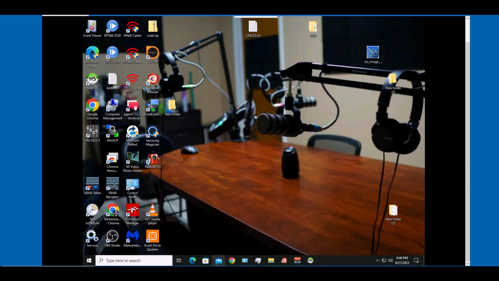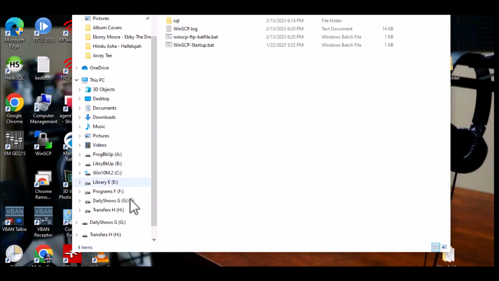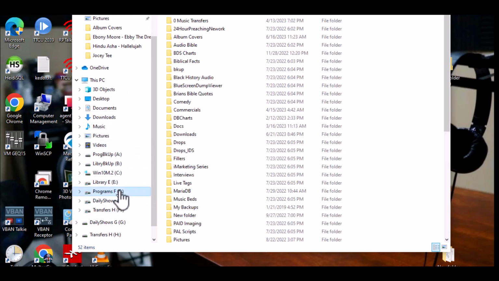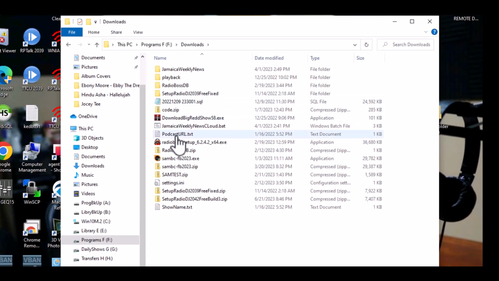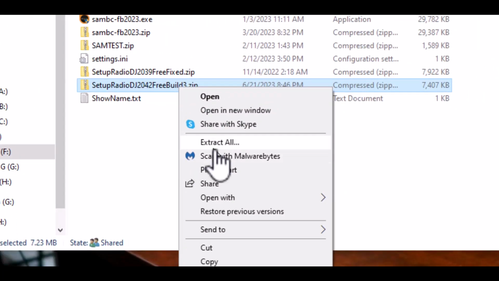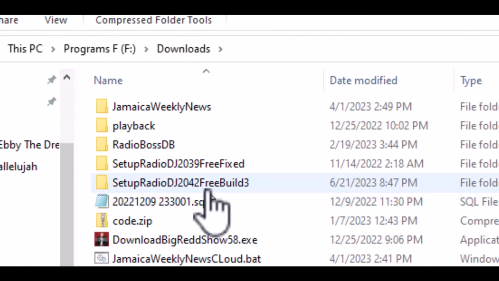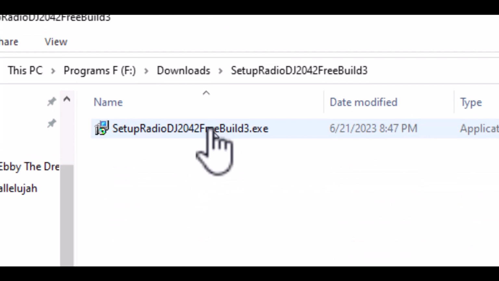All right, so we're going to minimize that. Now I'm logged into the other system, so let me get a folder going so we can go find that real quick. It's in downloads. All right. And I think that's 2039. I think it's a zip file down here, build number 3. So let's extract that. Extract all. All right. So there it is. So now I'm going to install this.